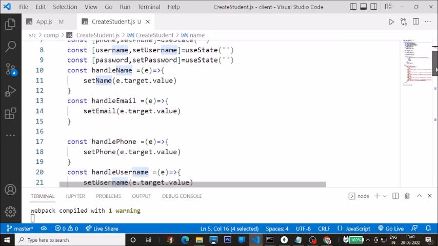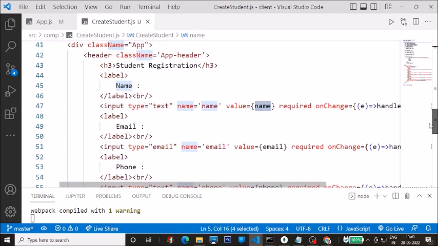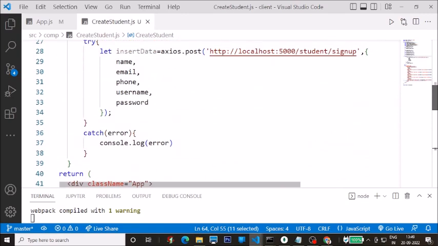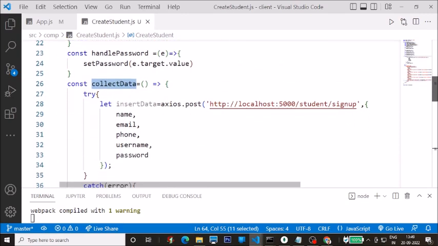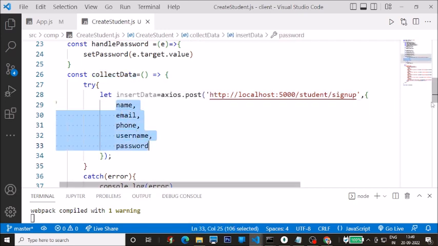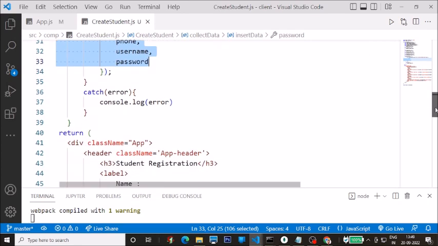Right. So after that, when I put some values into this text box and click on the submit button, it will call this collect data method. What will the collect data method do? It will try catch. It will call one Axios post where I'm calling one API for sign up, and I'm passing all these values to my API. Right. Eventually, it will insert that data into the database. Right.